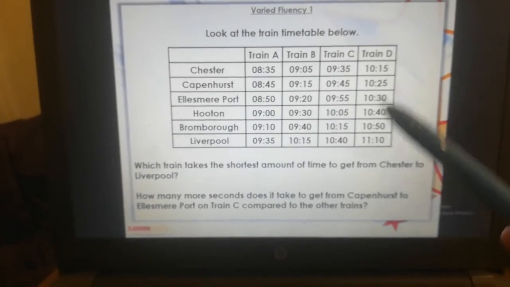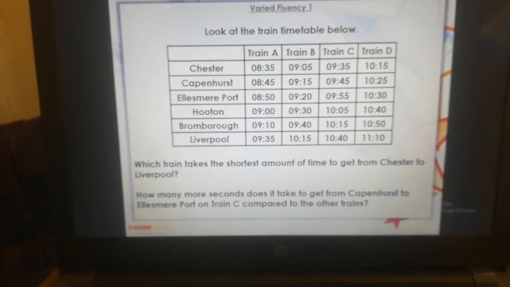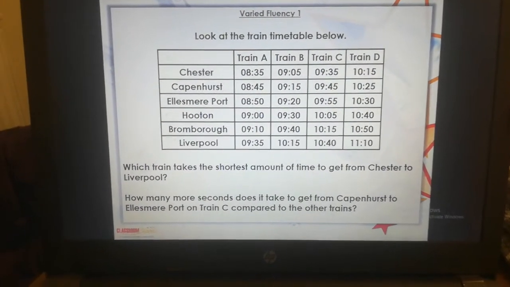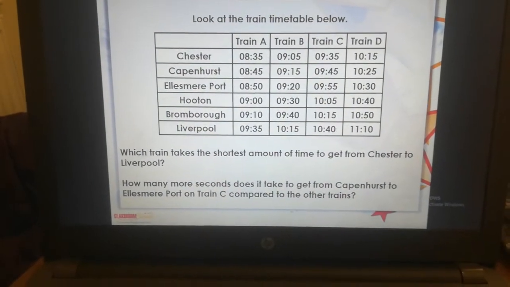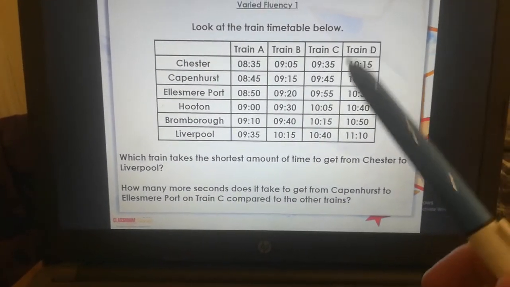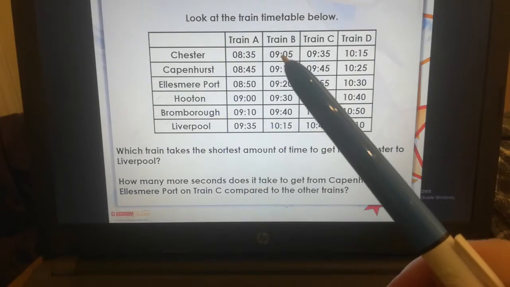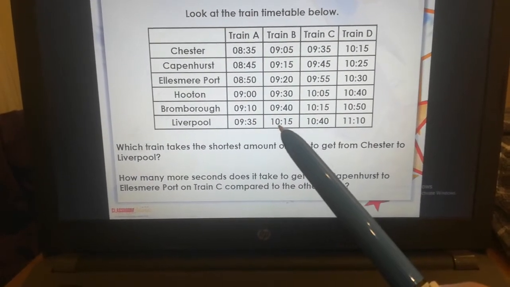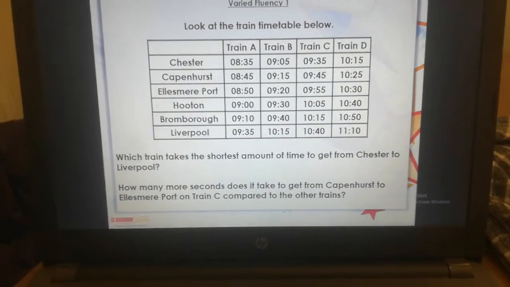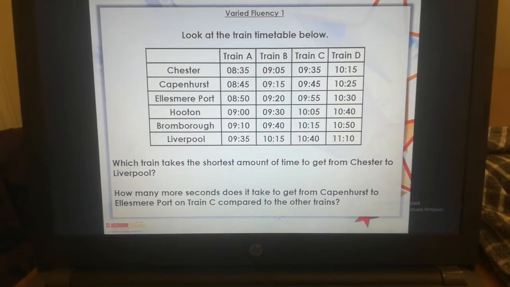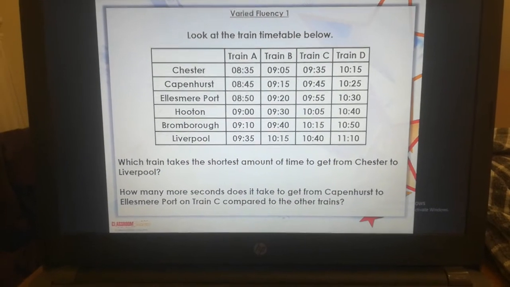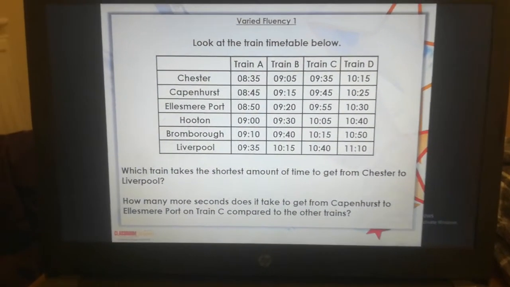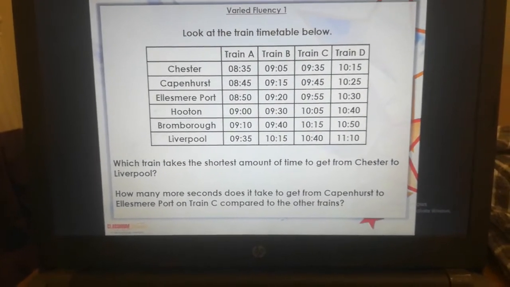9:35, 10:40, 10:15, and 11:10. Work out the shortest amount of time. Now remember, there is 60 minutes in an hour. So if you wanted to, you could go from 9:05 to get to 10 you need to add 55 minutes. And then you need to add another 15, which would be 70 minutes. 70 minutes you need to convert into hours and minutes. That'd be 1 hour 10.